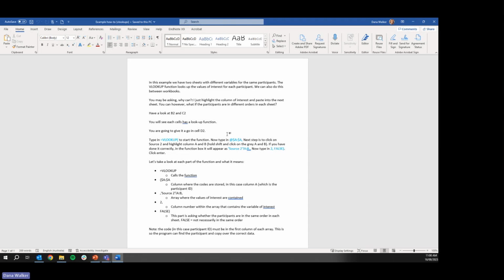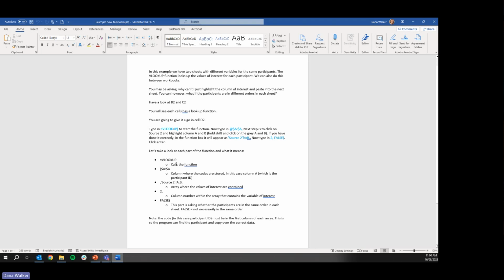And then on the other Excel spreadsheet, it's also P001, remembering that they're in different orders in the Excel sheet. You tell it that these two sources are the same. So that's source 1 and source 2. And then you also tell it what cells you want it to pull across, right? So basically, VLOOKUP calls a function. This tells you where the codes are stored, so the participant ID. That's in that spreadsheet where the participant ID is, and that's in that spreadsheet where it is.